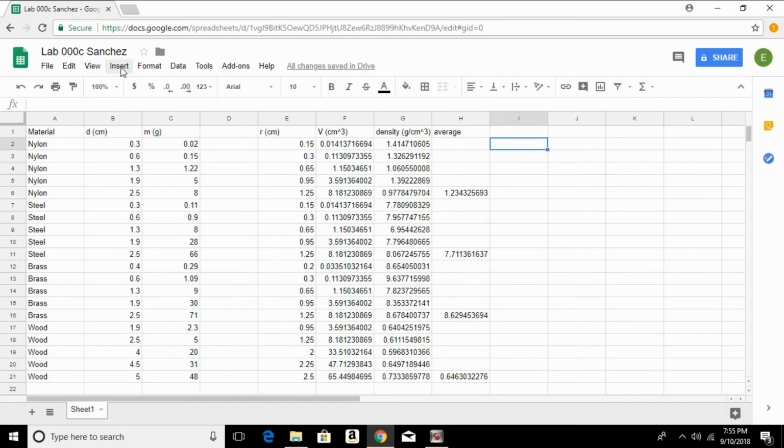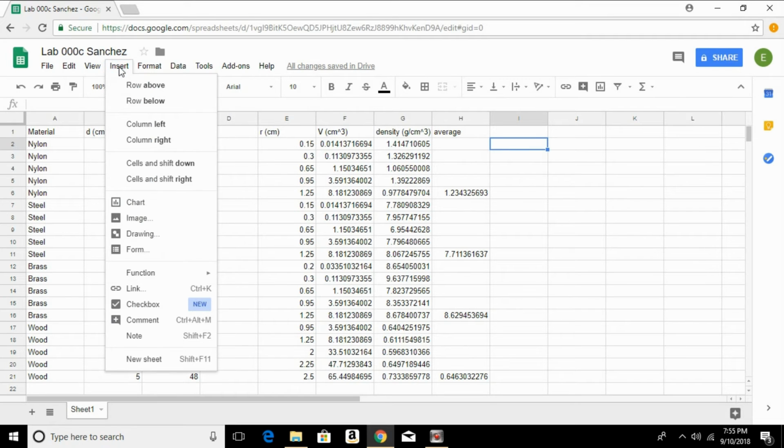So here we go. I'm going to go up to Insert. I recommend that you click off away from the numbers. If you click on Insert and insert a chart while the numbers are selected, then the spreadsheet will try and get smart and predict what you want, but it's almost always wrong. So we're going to go to Insert. We're going to go down to Chart.